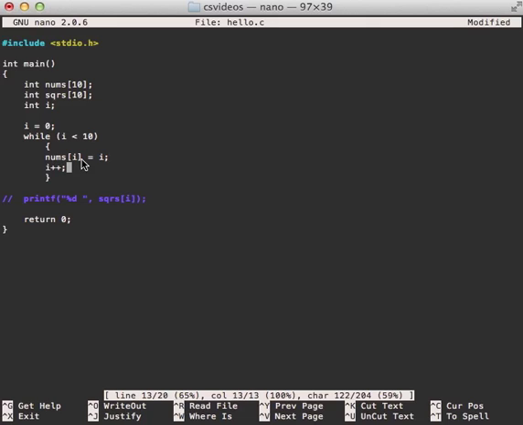So basically what this loop is doing is it starts at 0, and the first value in nums is going to get assigned 0. Then add 1 to it, check if it's less than 10, and so on. And so basically 0, 1, 2, 3, 4, 5, 6, 7, 8, 9 are going to get stored in the 10 positions of nums.